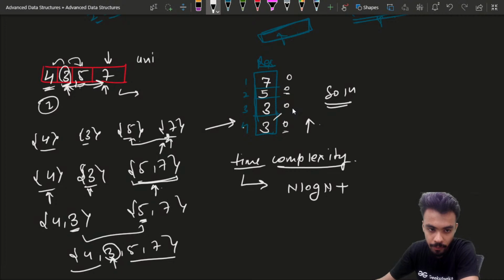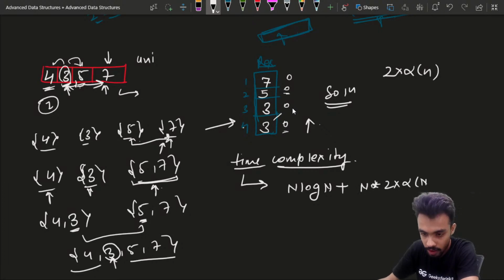So that would be, for each element we are calling the union function 2 times, and the time complexity of union is nothing but 2 into alpha n. And how many elements do we have? N. So that would be n into 2 into alpha of n. In the time complexities we can omit these constants. So the time complexity would be n log n plus n into alpha of n.